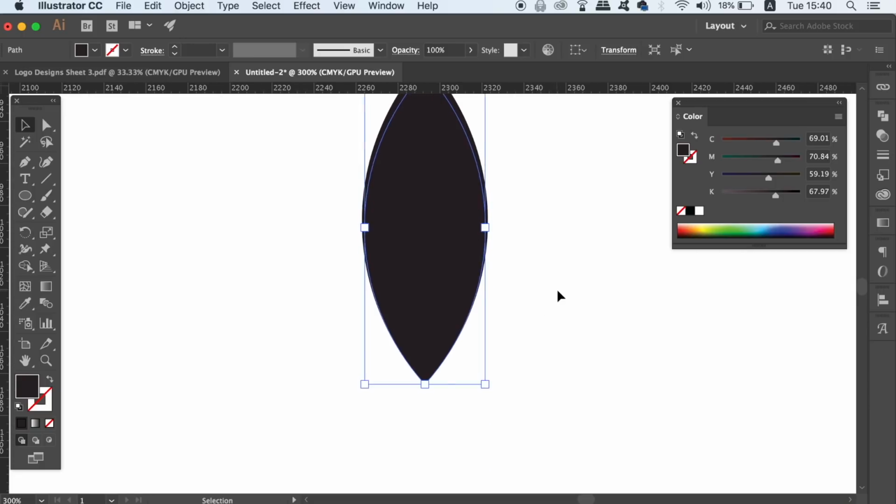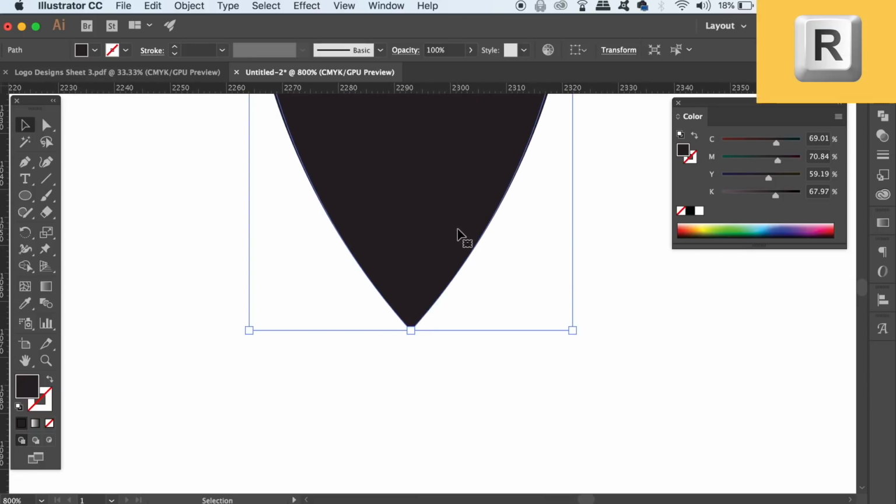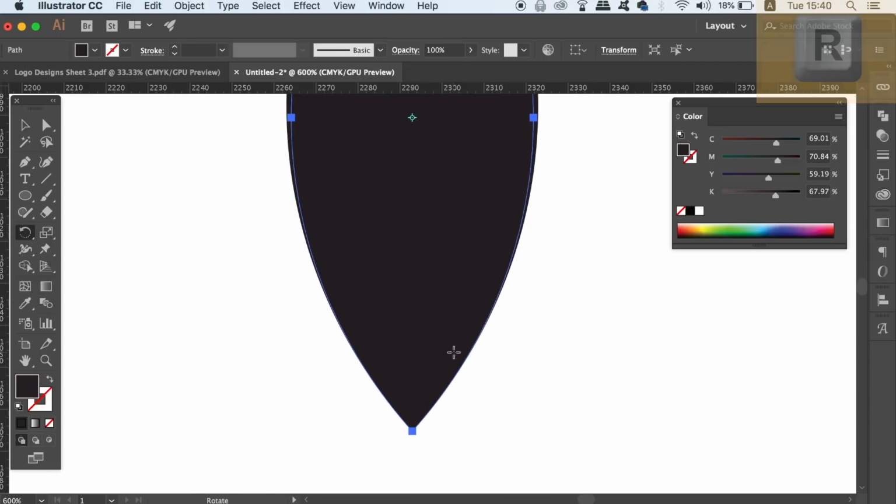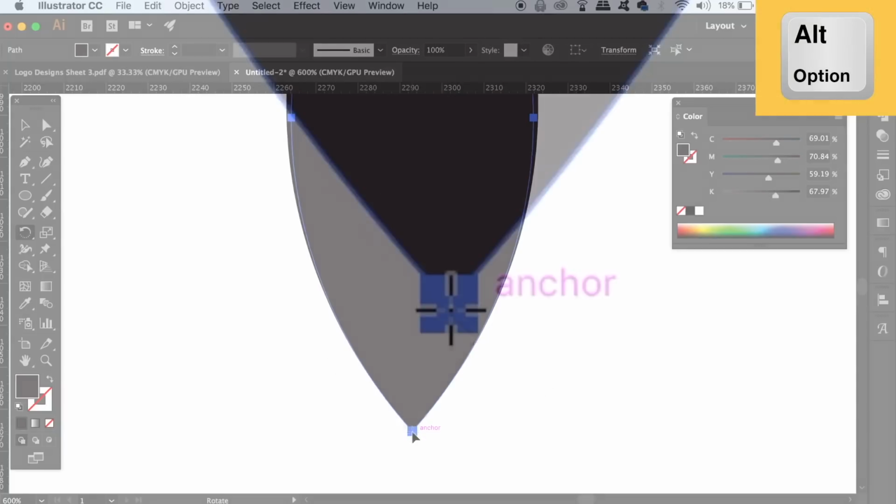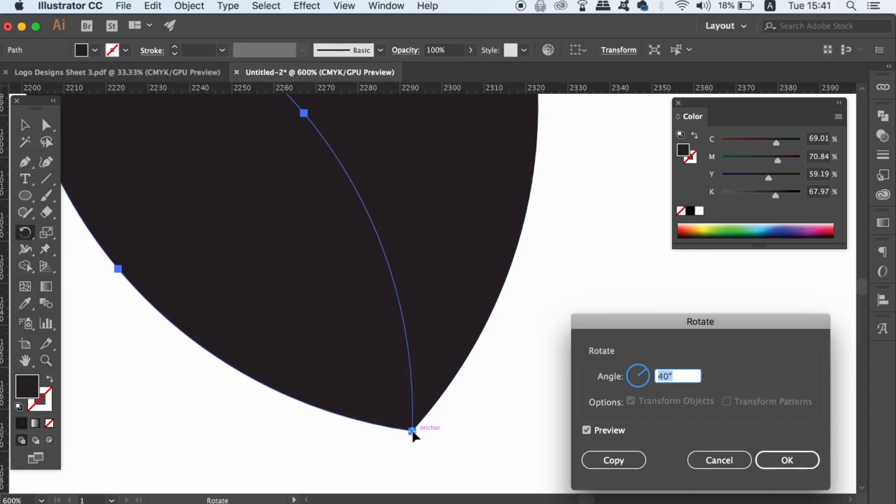On the top shape, press R for the rotate tool and drag the target icon down to the bottom and place it over the anchor point exactly. Click once and then hold down the Alt Option key and click again. In the new window that appears, type in 40 degrees and click OK.